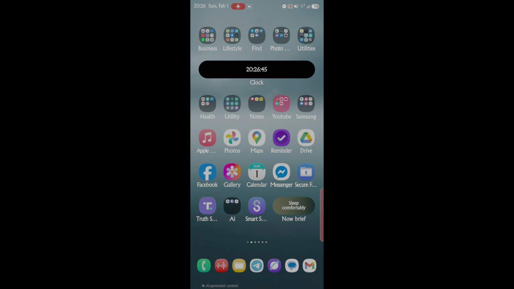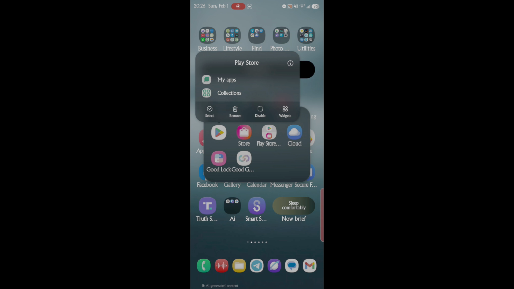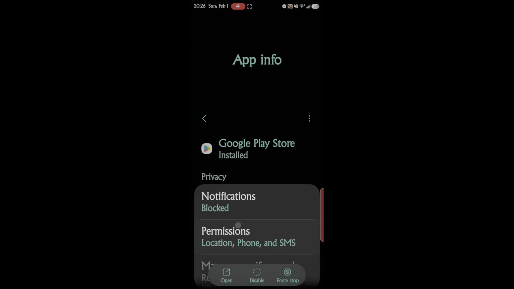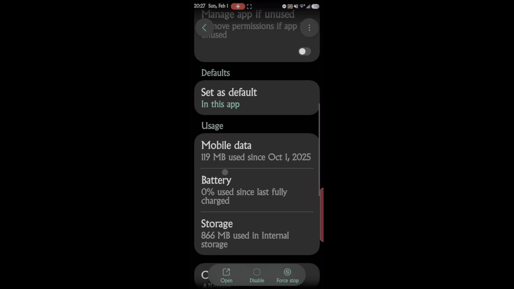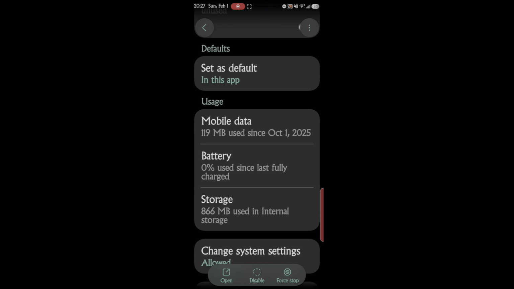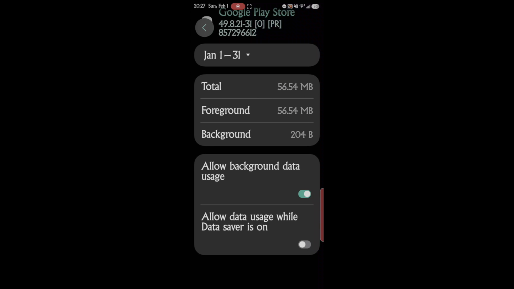Okay, so let's dig right in, as I like to say. First off, go into where your App Store is at. I just have it stuck in a folder. Tap and hold on it, and then go to the i for information, and we're going into the file information. The first thing we want to go under is usage and mobile data. Tap on that, and we're going to undo allow background data.